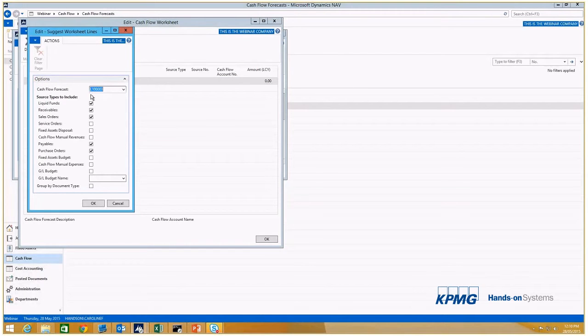that I can put my information into. So I say which cash flow forecast I'm running this for, which it automatically populates with the one I've selected, and then I can select the types of entries that I want to include and exclude. So I'm interested in my liquid funds, I'm interested in my receivables, my sales orders. I don't do service orders. My fixed asset disposal I don't want to include at this stage. I don't have any manual revenues for cash flow, so I won't include that. My payables, my purchase orders. I'm not going to include the other things at the moment because I don't have them set up for my company, and I just simply say OK.